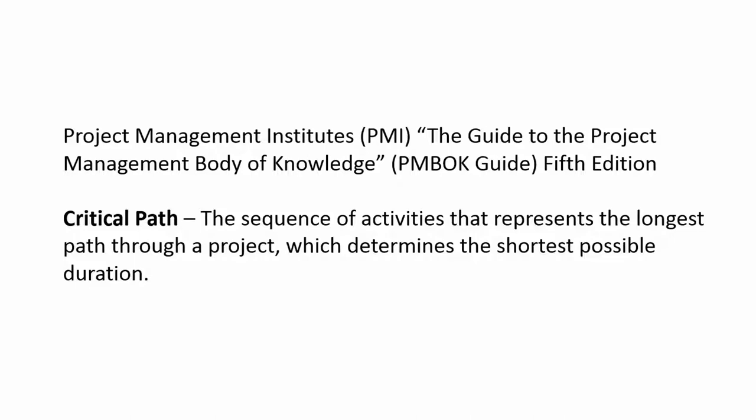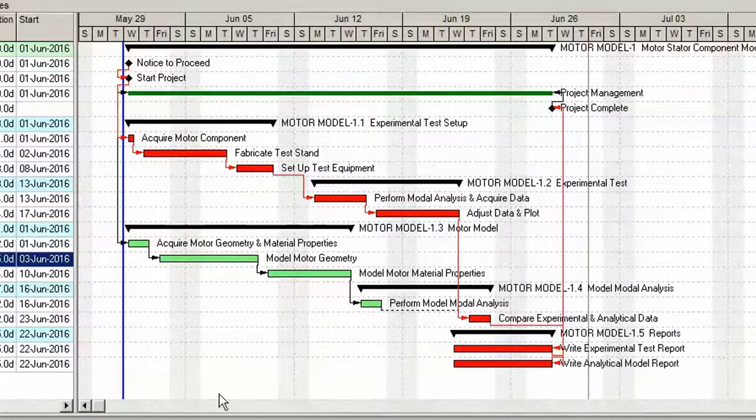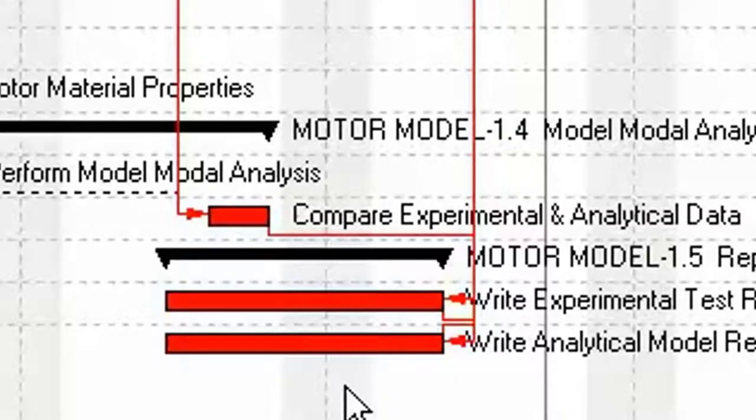With that definition in mind, let's look at our demonstration project. In the Gantt chart, we have red bars that represent critical activities. The critical path is the sequence of critical activities from the start of the schedule to the end, which, according to our critical path definition, denotes the longest path. We have two paths, one following experimental testing and the other following analytical modeling. These two paths converge at model analysis, where experimental and analytical data are compared.